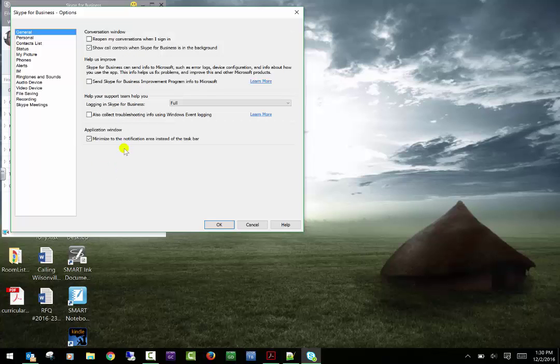The application window, if you prefer, you can right click it here on the taskbar and select to pin it to the taskbar so you always have it on your taskbar, or you can minimize to the notification area, which is what I prefer to do because I just don't like to have that Skype there, and you can see it's right there.